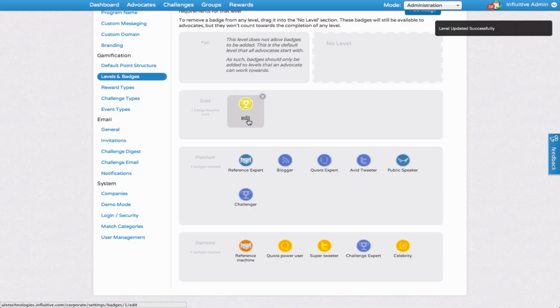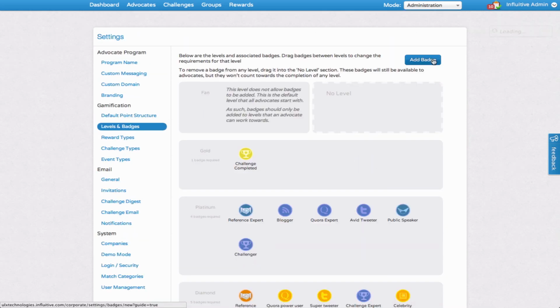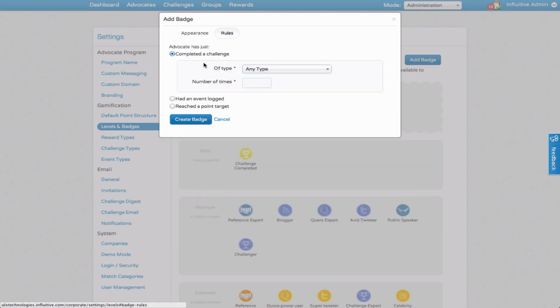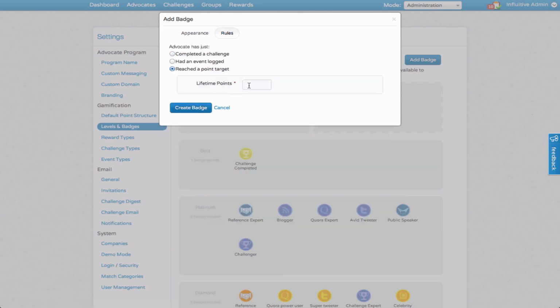You can edit any of the existing badges and add new ones by uploading your own badge image. All badges have rules associated with them that control when they will be awarded. Badges can be earned when an advocate reaches a point level or when they've completed activities in your Advocate Hub.